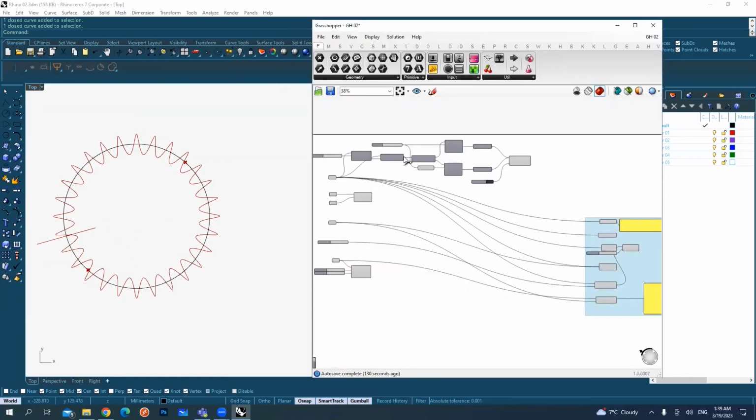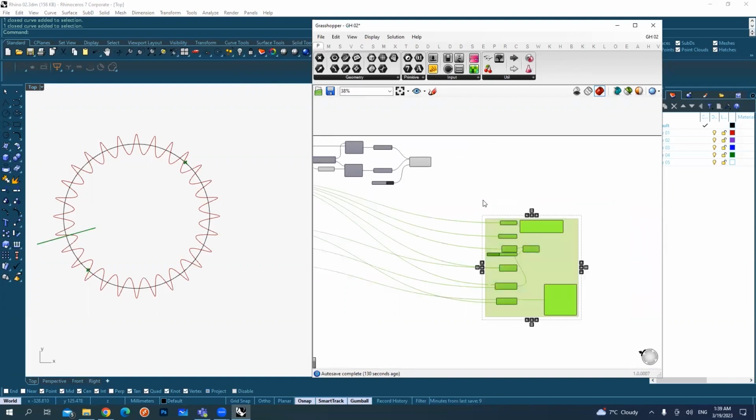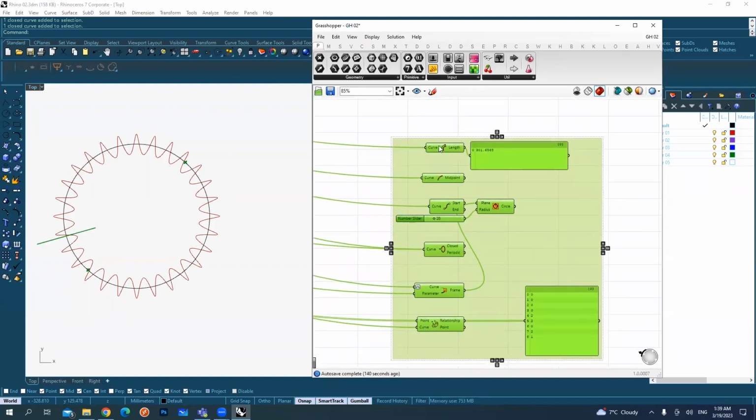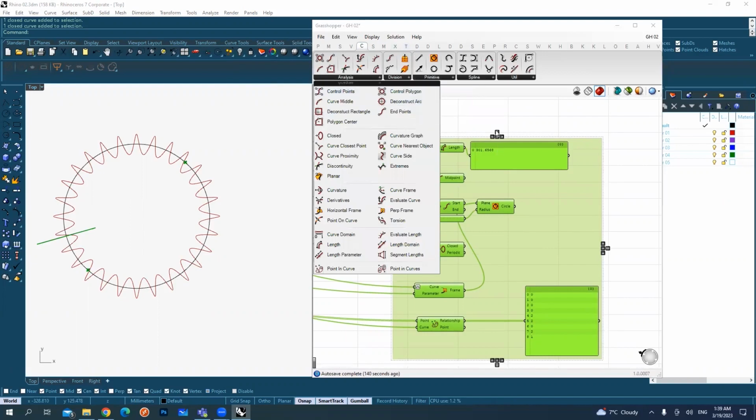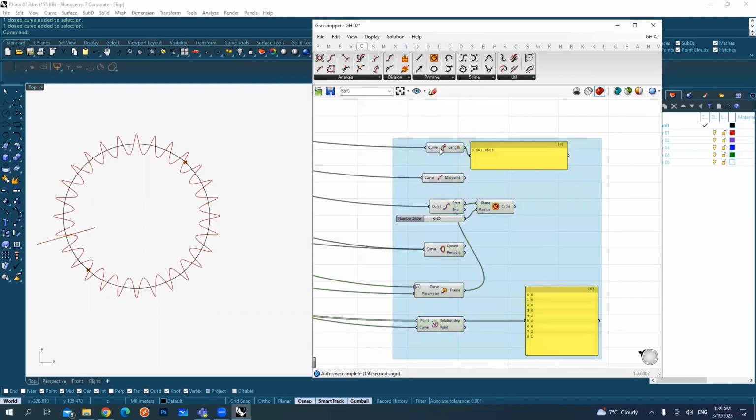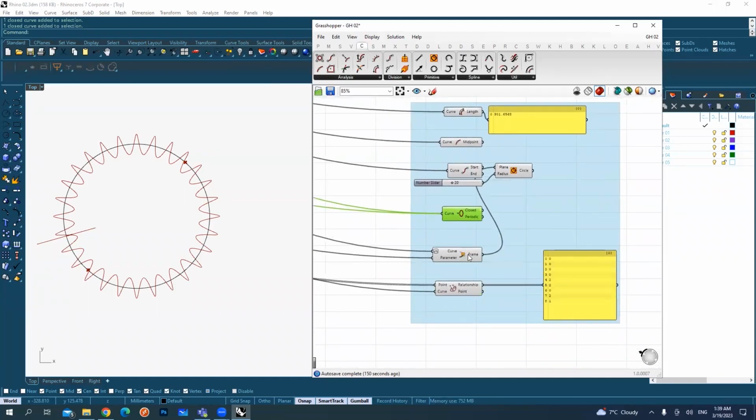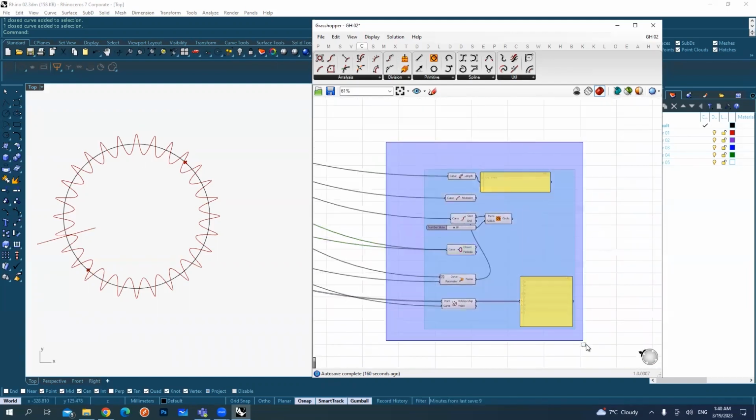So let me start with today's work. What we were talking about from the curve tab, from the analysis group, we were seeing the length of a curve, the midpoint, the endpoints, checking if the curve is closed or not. We can create perpendicular frames and check if a point is on a curve or not. So these are the analytics.